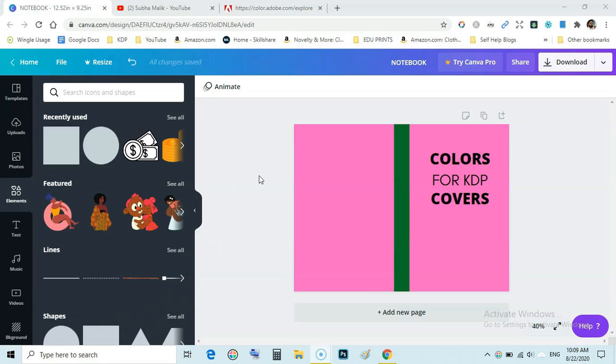So in this video I am going to show you a very wonderful resource for your color selection, and this will give you color palettes that you can use on your low and no content book covers, so that your cover looks more appealing than your competition.